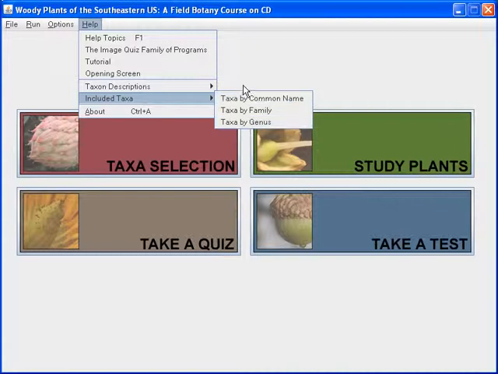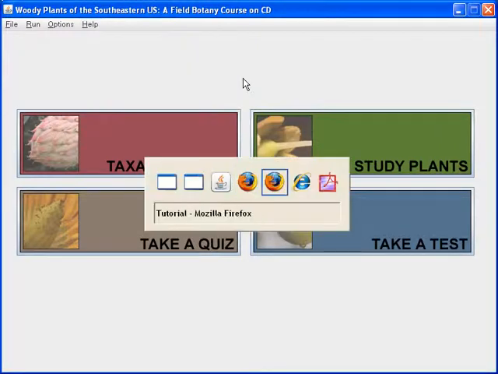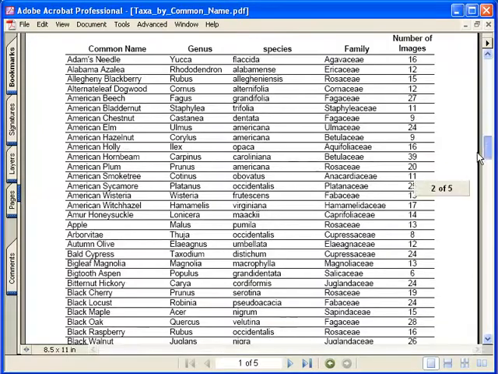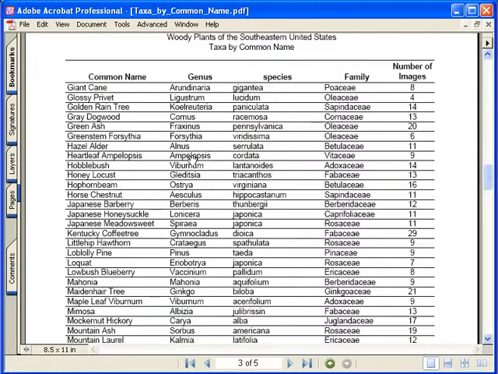We're going to look at it by common name, and here they are listed by common name. We see that we have an easy way of finding out how to select taxa in the program. In order to select the plants you want to study, you're going to have to know their family name, their genus name, and their species name. But you might not know that.